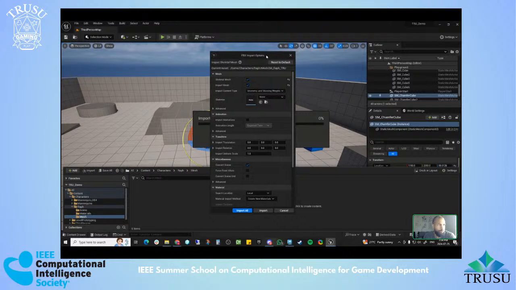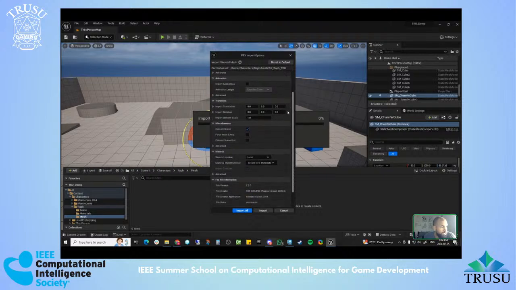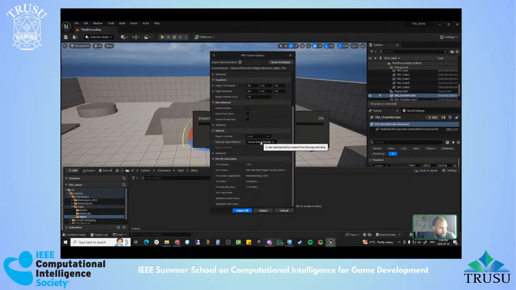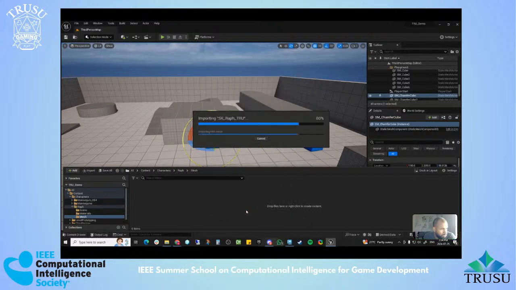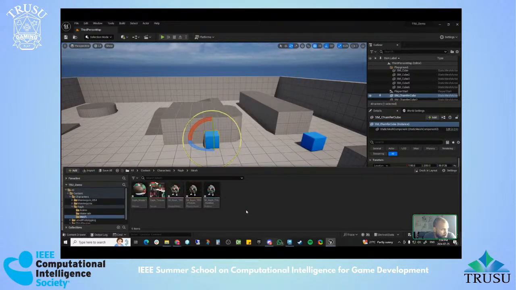If it's your first time in Unreal, I just recommend clicking reset to default to make sure everything's defaulted. Don't need to change too much. Skeletal mesh ticked on, import mesh ticked on. Everything else here is fine. Create new materials, yeah, we can leave that. And if we click import all, hopefully things work. Okay, sweet.